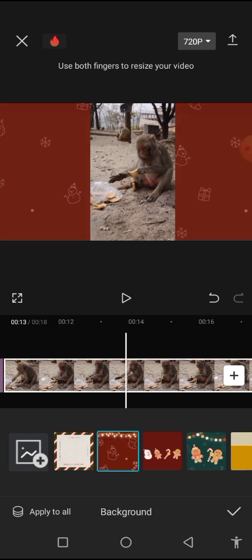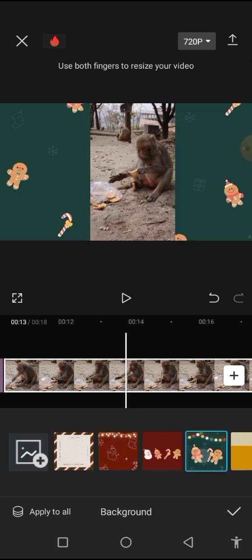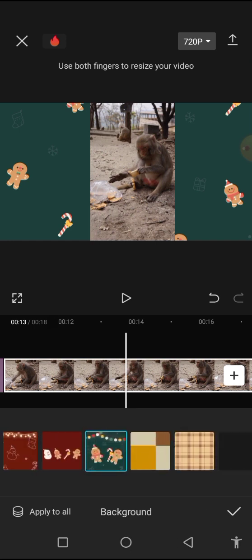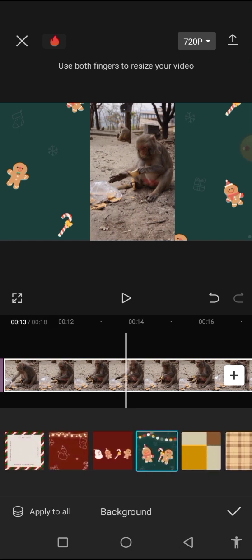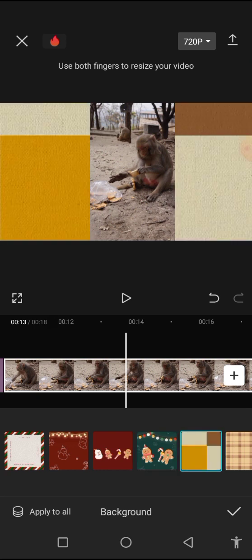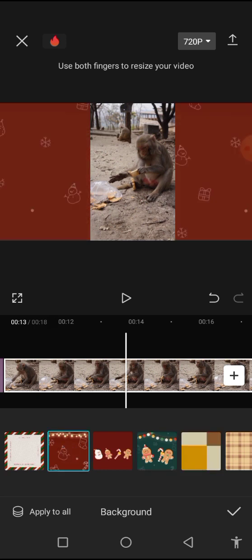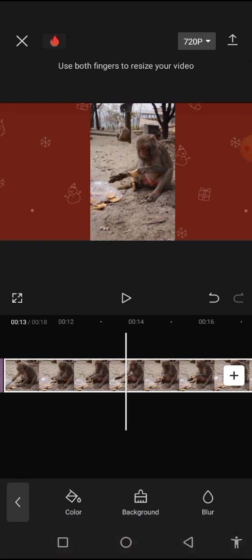Click on the background that you can use. If you click on this one, this is what will appear. If you click on this one, this is how it will be, so that it will not just be empty. Something will still be on the background. This is it. So let me just choose this and click on this check mark, and that's it.